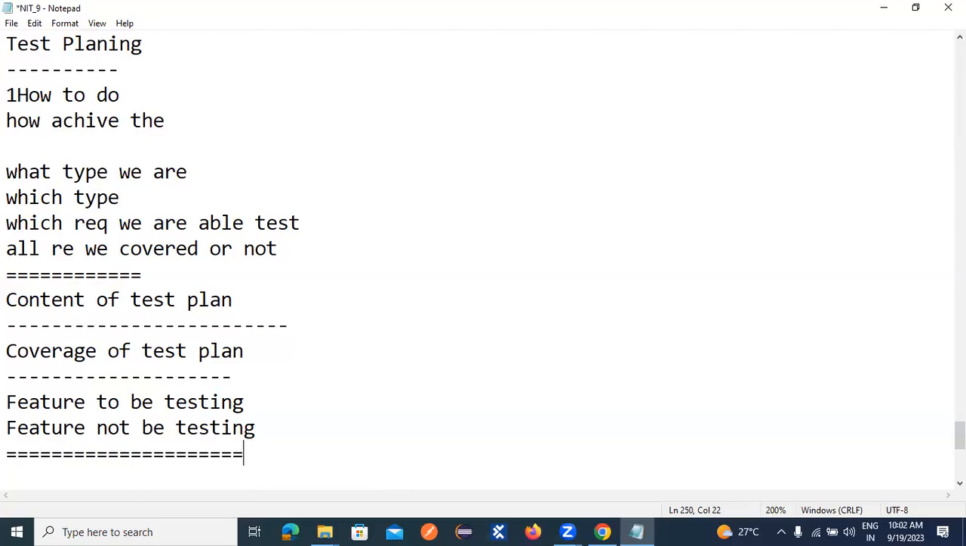Which requirement we are unable to test without manual, that is what we call feature not to be testing. I will repeat one more time. Feature not to be testing: which requirement we are unable to test through manual, that is what we call feature not to be testing.